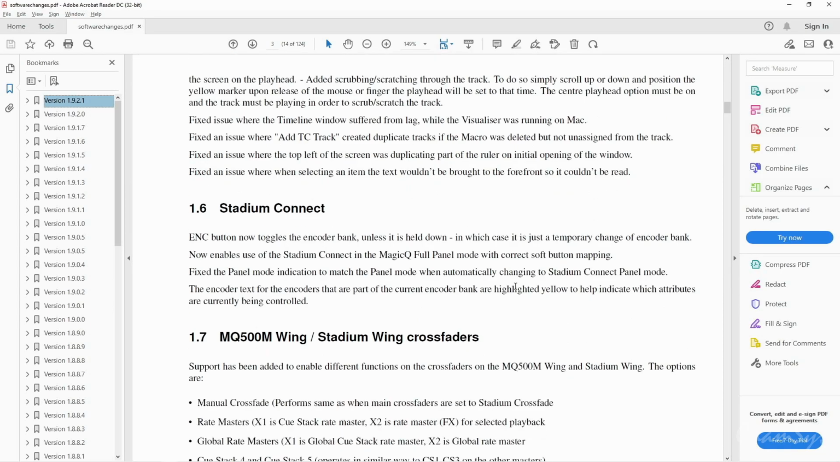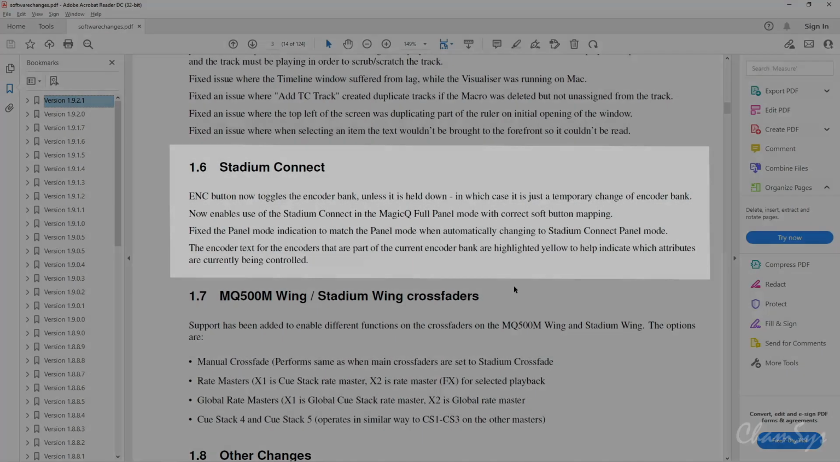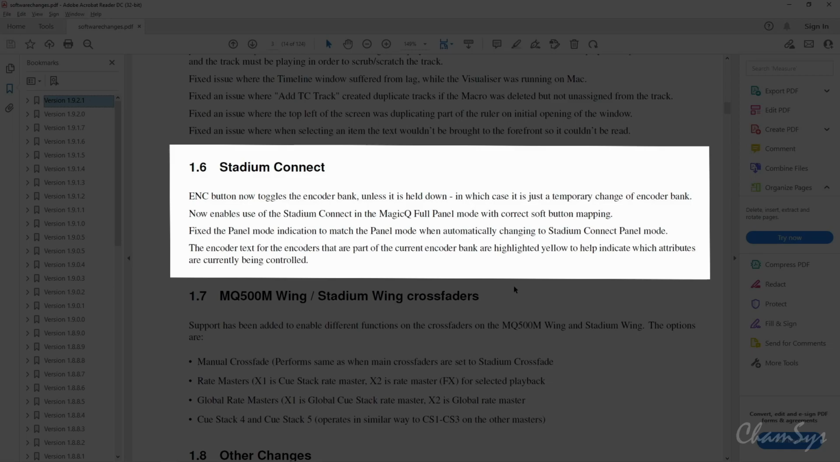Some of the other changes in this version, for the new Stadium Connect product, we've added an encoder toggle so that when you're changing between the encoder function, because it's got 4 encoders, you've got the encoder button, it now visually shows you in the software which of your 4 encoders you're now using.